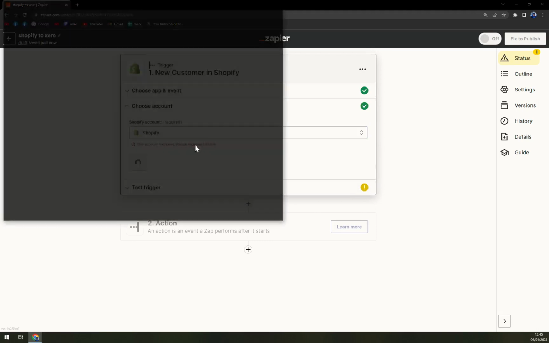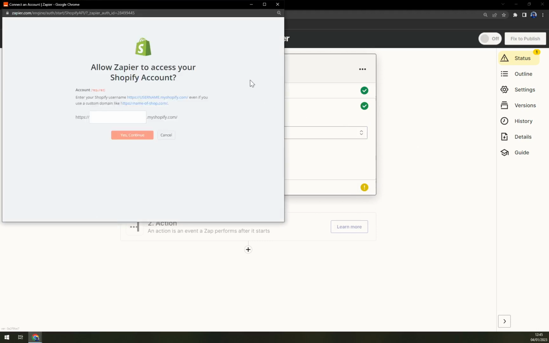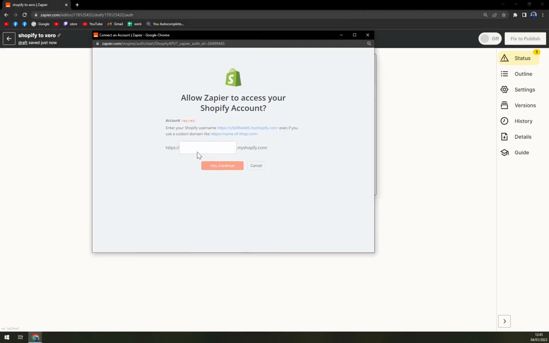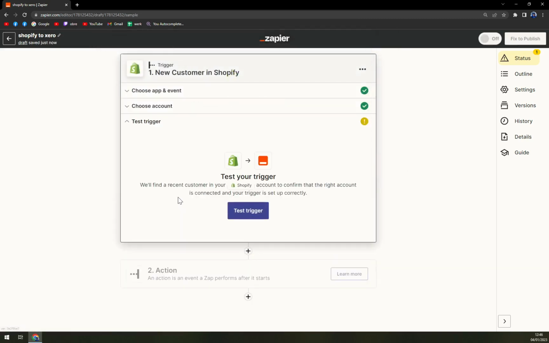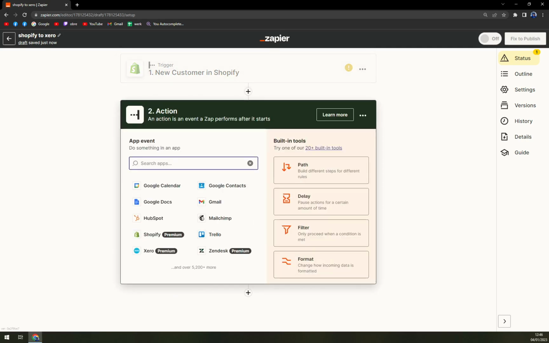As you can see, my account expired, so all you have to do is just add your account name in here, and then continue and log in as customary. Then it will test the trigger between Shopify and Zapier itself, so you know that Zapier is getting all the right information. On the other hand, the action starts with Xero.